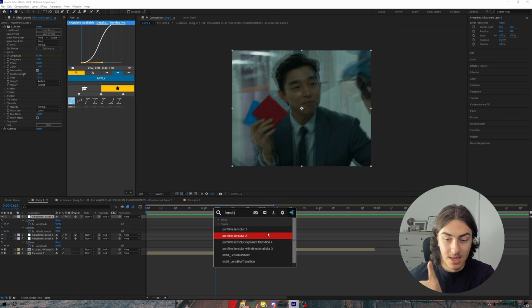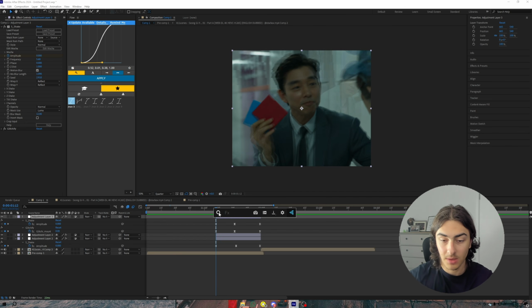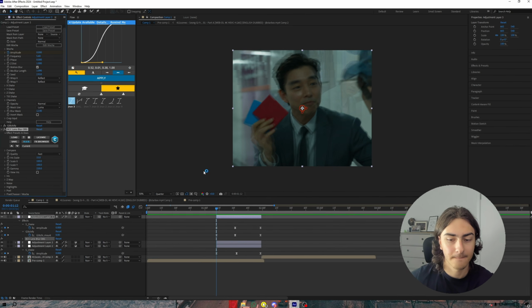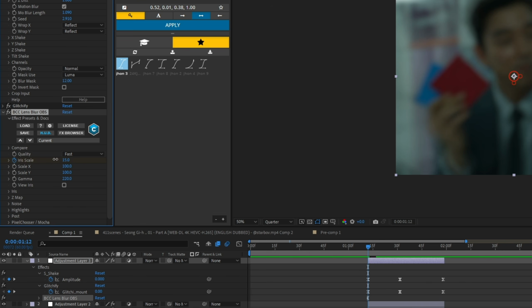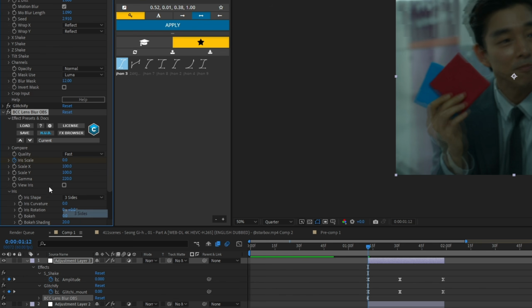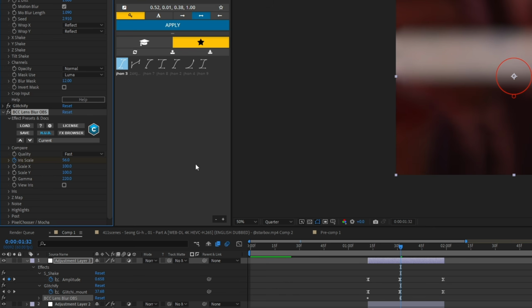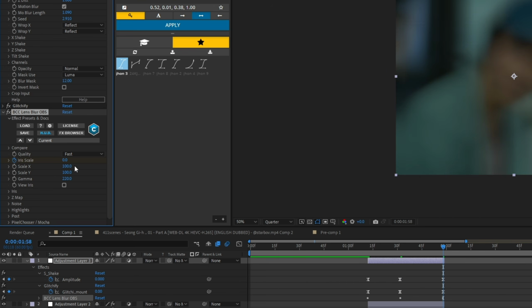But if you don't want to do that, you can just search up lens blur or bokeh, not OBS lens blur, BC OBS lens blur. There you go. Add this at 0%, add this to 3 sides, 0. In the middle it's going to be 56. And at the end it's going to be 0 again.